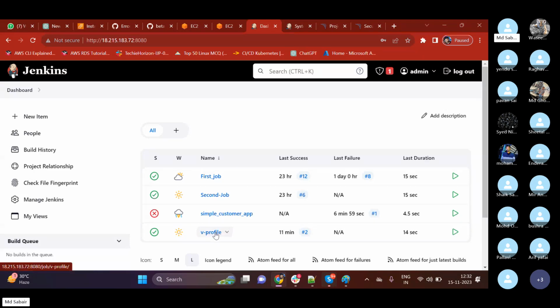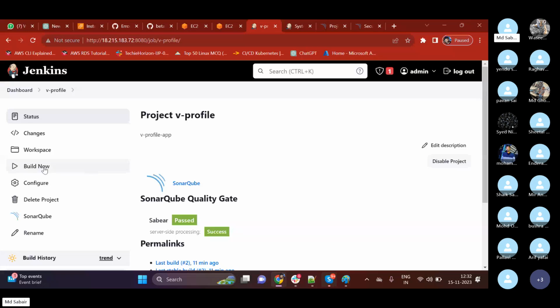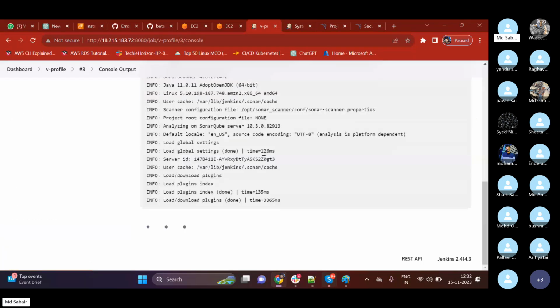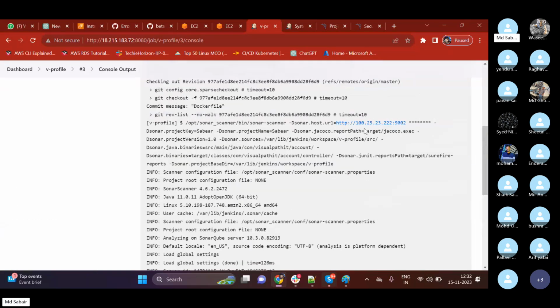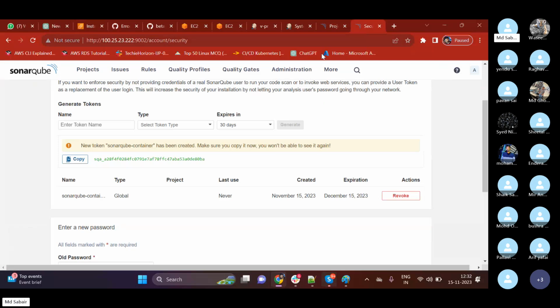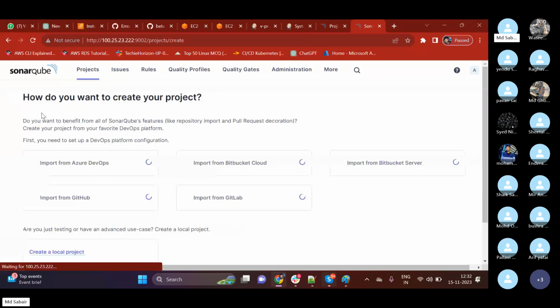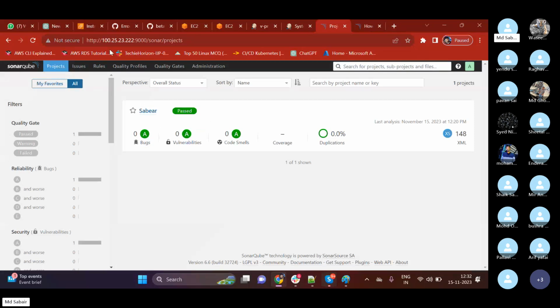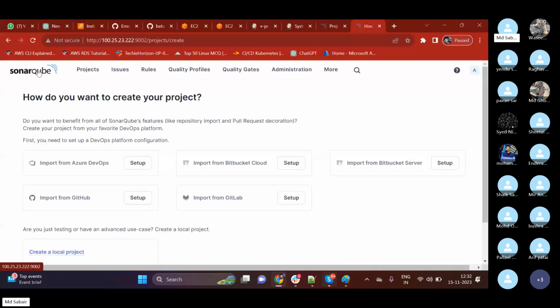Now I will just execute my V profile. Same job I'm trying to build now. This time it will push my reports to the newly created SonarQube server, which is running on port number 9002. See here, this 9002. Once this is successfully done, let us see the difference. Here you can see all the bugs, vulnerabilities, duplicates in the code. In the traditional way we were unable to see this, right? Because of the older version. I was using SonarQube version 6, and this is the latest version of SonarQube.